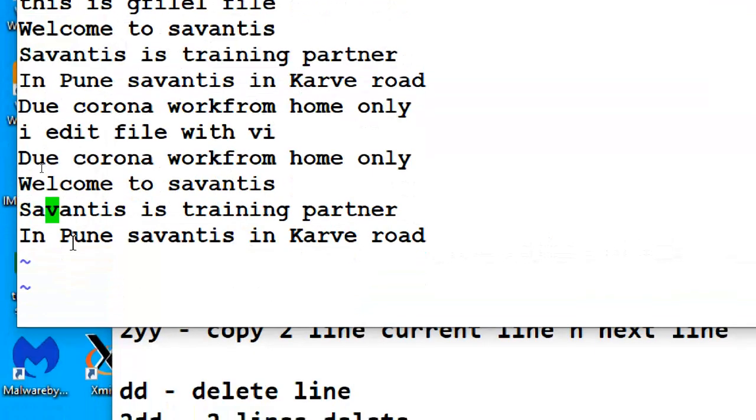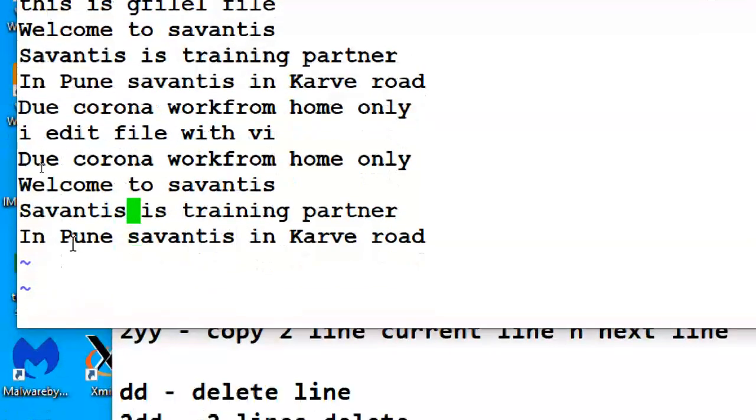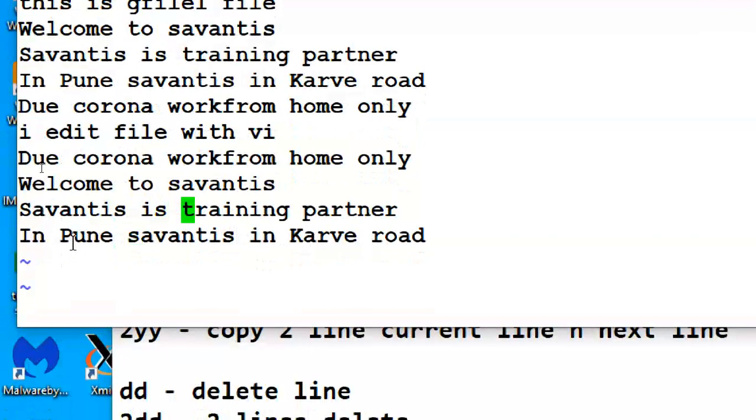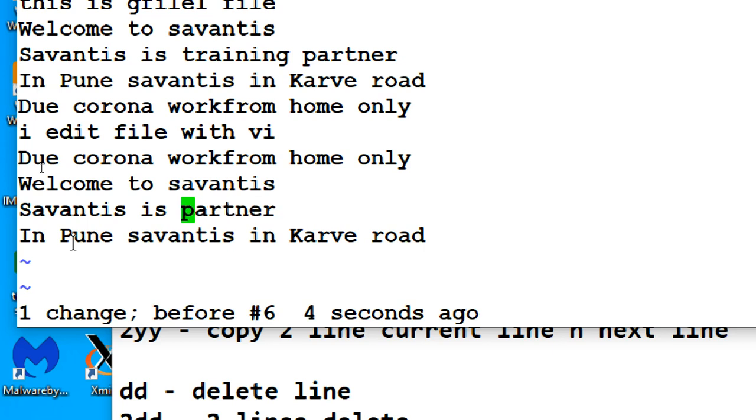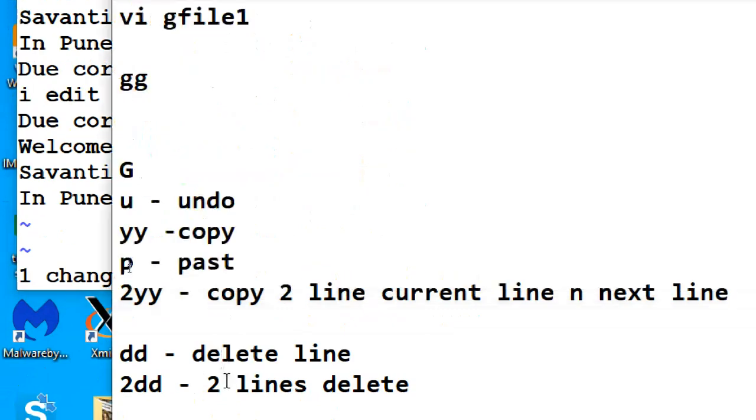Okay, next. I want to delete this word, training. So I took the cursor here at training. DW. I delete that word. Again U. What have I done? DW. So I delete the word. Again DW. I delete 2 words. Escape. I deleted 2 words.